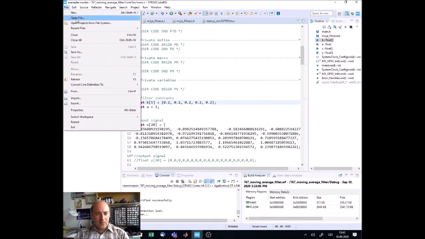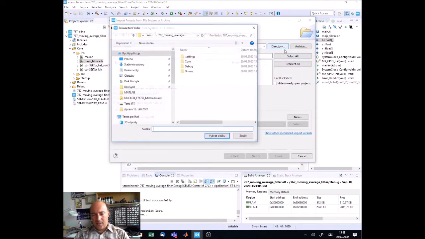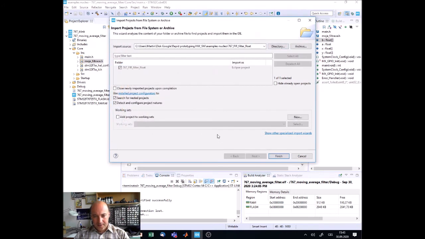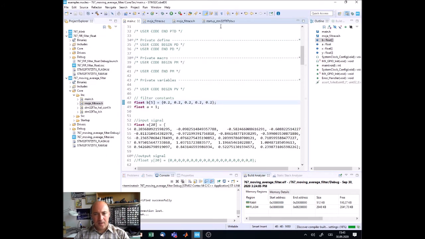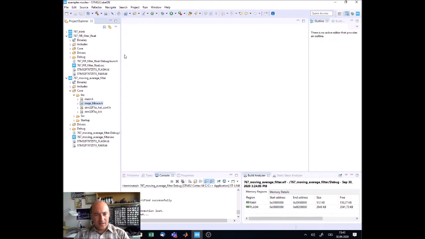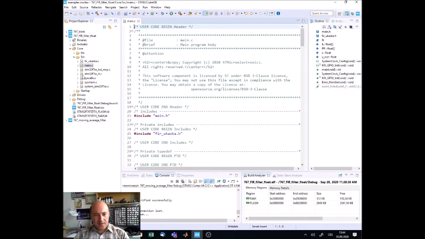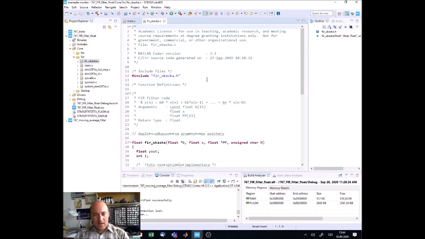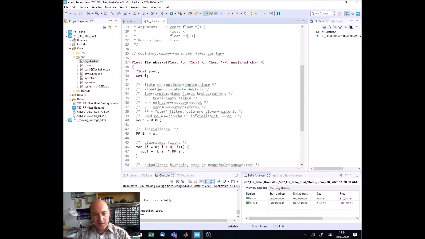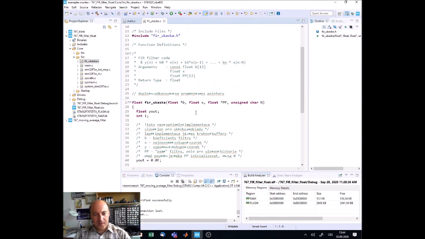So I will open my directory and I will open this float project. I will close all this and I will open the C file, main C. That's the code, and now I'm using this function. Aha! I see now. I forgot to change the comments as well.